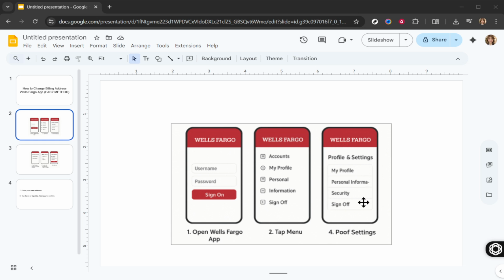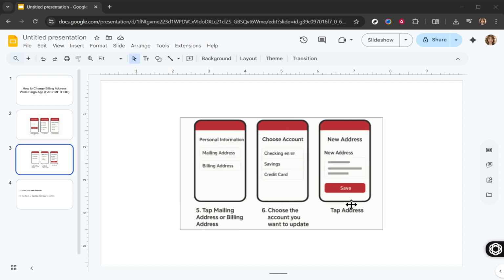Be mindful when typing in this information. Ensure accuracy by double-checking each detail like the street name, house or apartment number, and the correct postal code. Typos here can lead to important documents being mistakenly sent to the wrong location. Once you've entered your new address, look for the Save or Update Address button to confirm your changes. Tapping this will save the new address to your account.